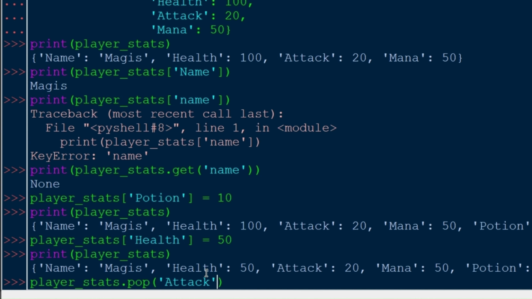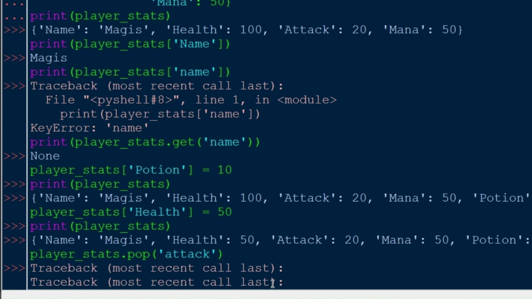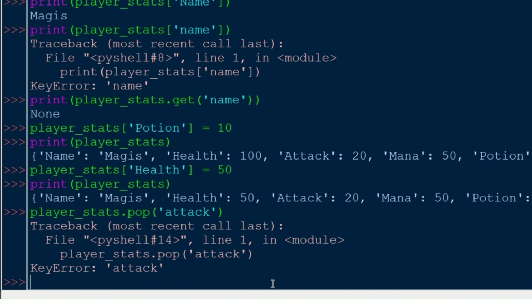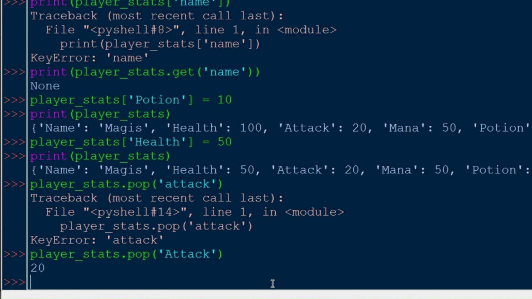Now if you type this out wrong and it's not exactly as it was assigned in your dictionary, you will get an error. So let me show you that real quick. If we type out attack with the wrong key name, then it'll give us a key error because it's not there, it doesn't exist. So let's go ahead and do that the right way this time. player_stats.pop, give it a pair of parentheses, and we'll put in the correct name. It's attack with an uppercase A, and then there it is.